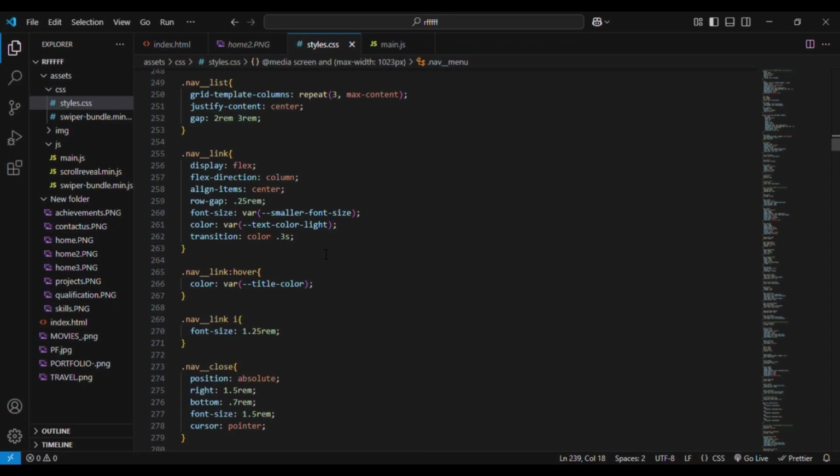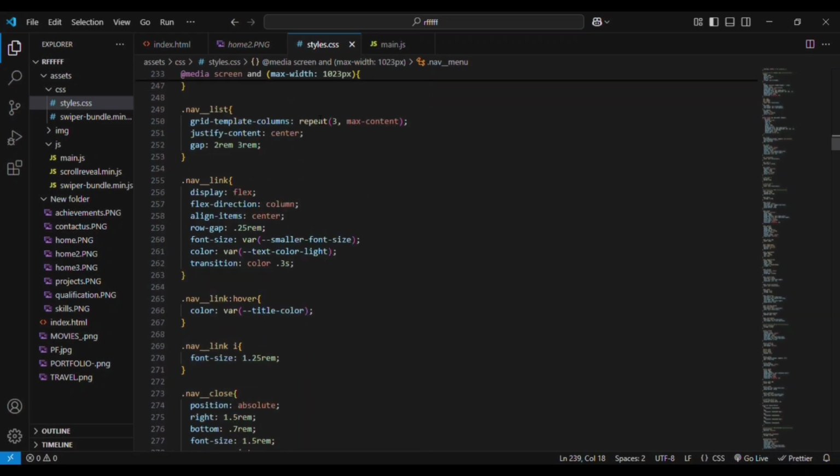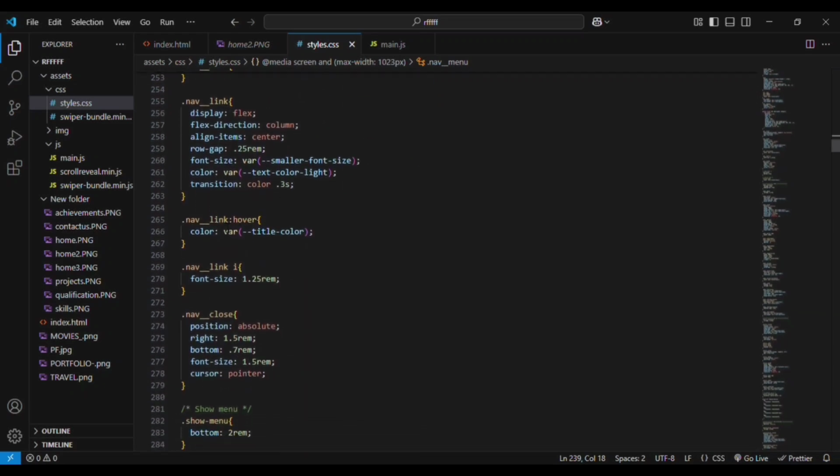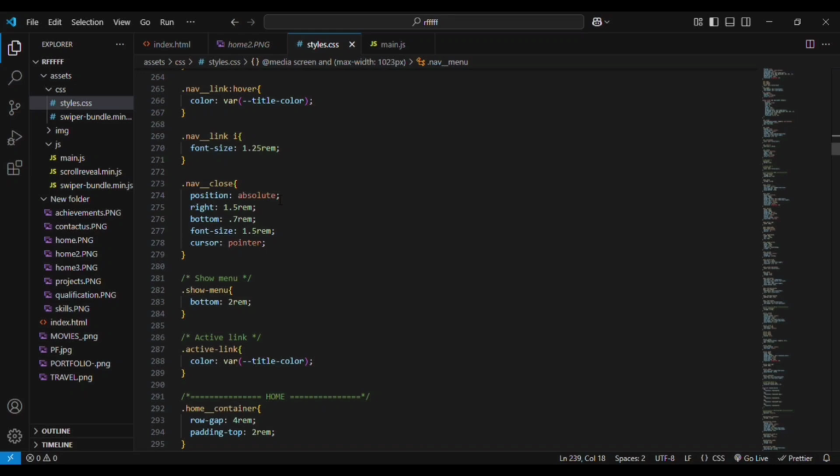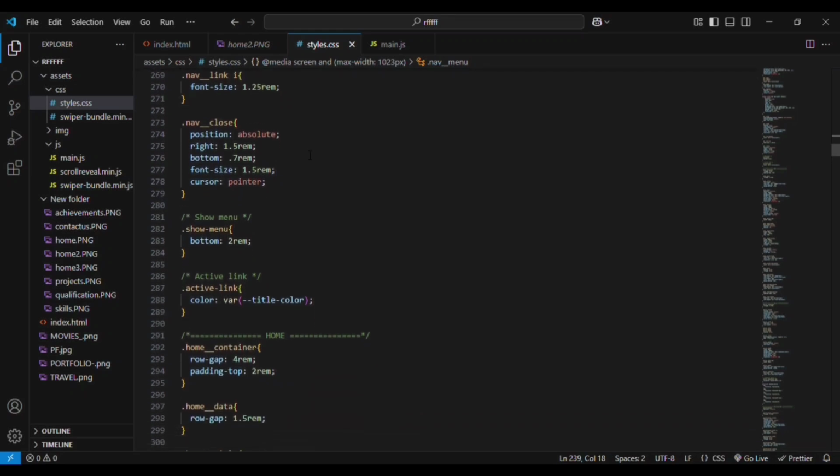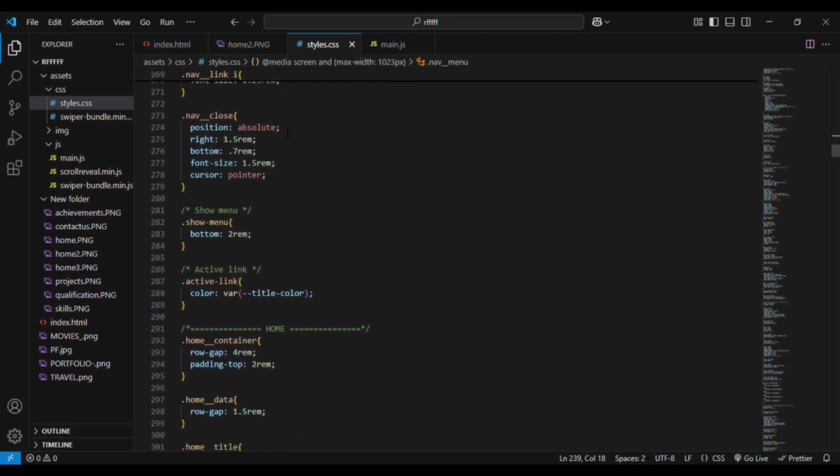So for that purpose only we are given bottom equal to minus 60%. And you can see nav link hover, we are giving color, and for the nav link I tags we are giving the font size. So this nav link close is nothing but whenever you click on the cross icon will be visible to you. So whenever you click on it, it will close the nav element automatically.